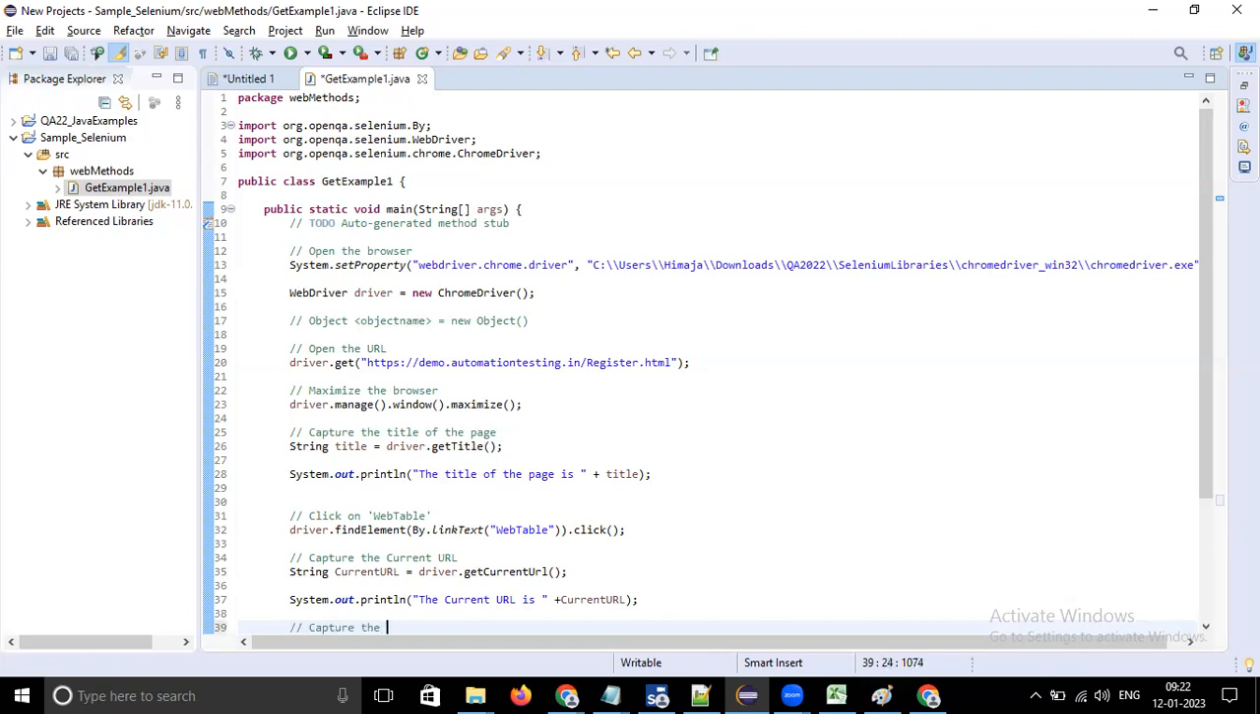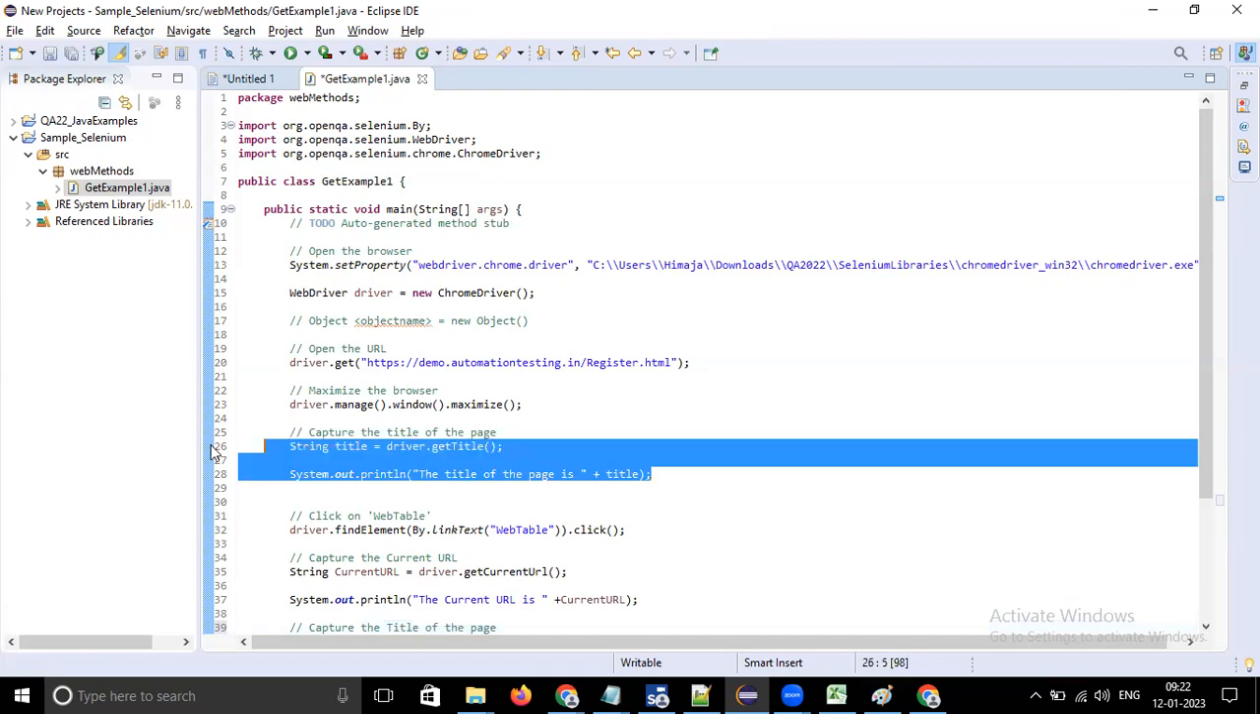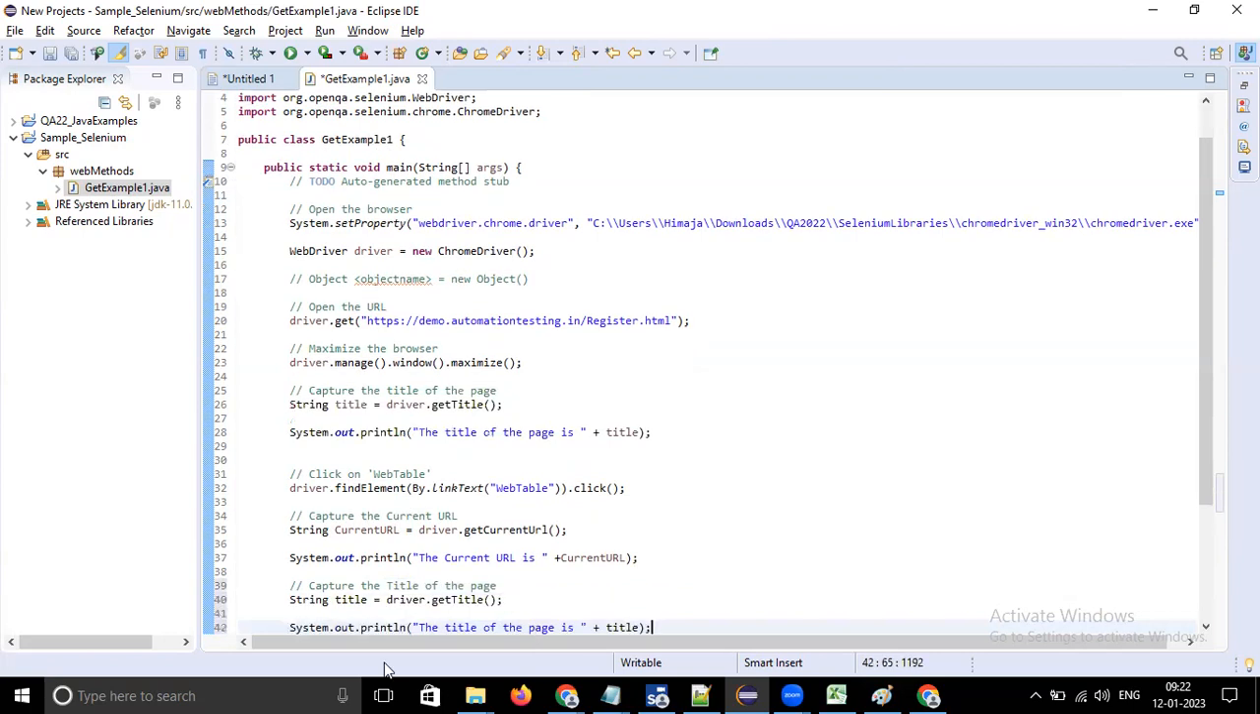Capture the title of the page. We have already captured it with the register screen. Now we clicked on web table and we are going to capture the title of the page. Here the title name is already there, so I'm just using title 1. Here also I'm giving title 1. So now you can see the output. It will capture the register page title, click on web table, capture the URL of that web table page, and then capture the title of the web table page.